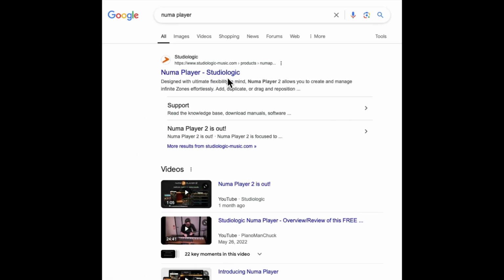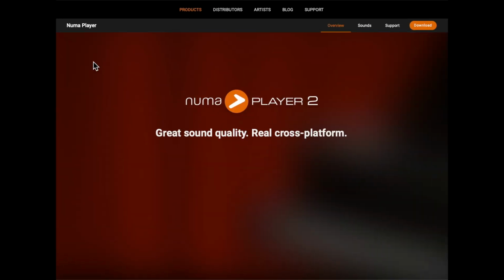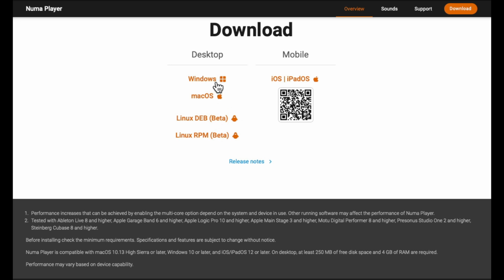The next plugin we're going to be using is called Numa Player by Studio Logic, and it's also completely free to download and has some great piano and keyboard sounds. Click the link, it takes us to this website, just hit the download button and choose your operating system over here. Then we can download and install both of these plugins and reopen Reaper.